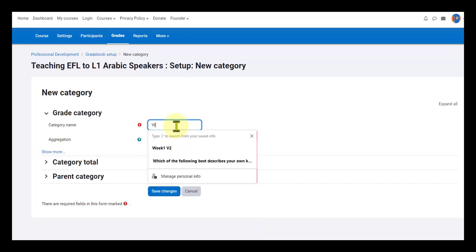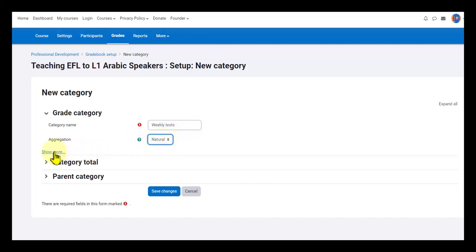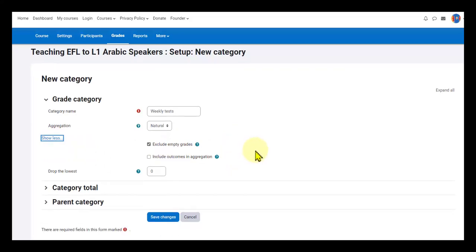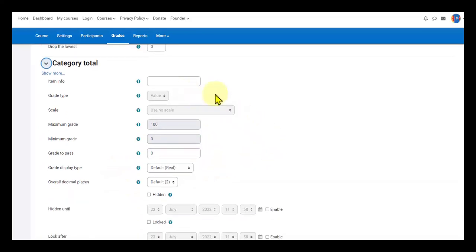Let's say, I don't know, weekly tests. Natural aggregation, I don't have admin rights, I can't change that, but there are various types of aggregating these grades. You can exclude empty grades, you drop the lowest, you have these other options, and you can intervene here on the type of, like, pass grade, for example, minimum grade. You have the options of the visualization of the grade with letter or percentage. All those kind of options can be found in here.